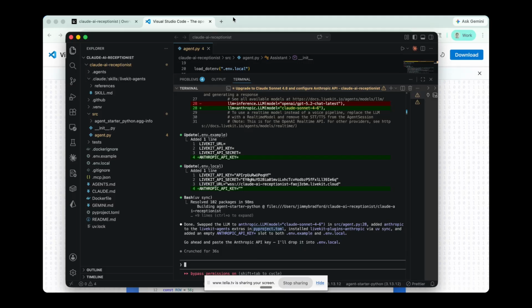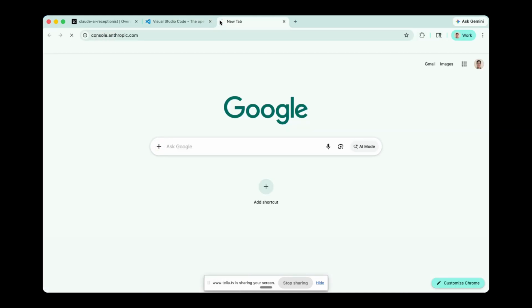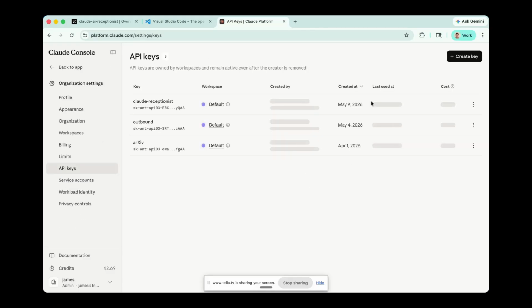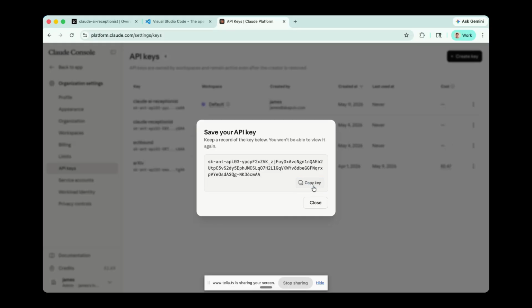So what we'll do here is we'll go over to the browser, and we're going to go to console.anthropic.com. And once you sign in with your Anthropic account, you'll be brought to this dashboard where there's a button that literally says get your API key. So I'm going to click that. Click on create key, and we'll just name this Claude-AI-receptionist.